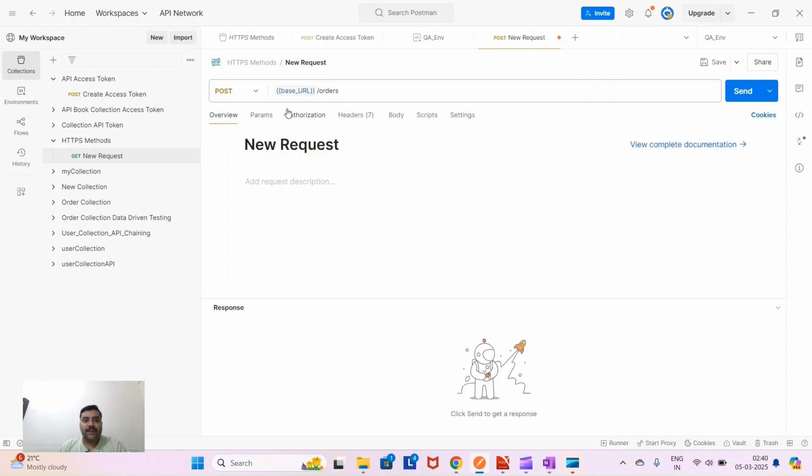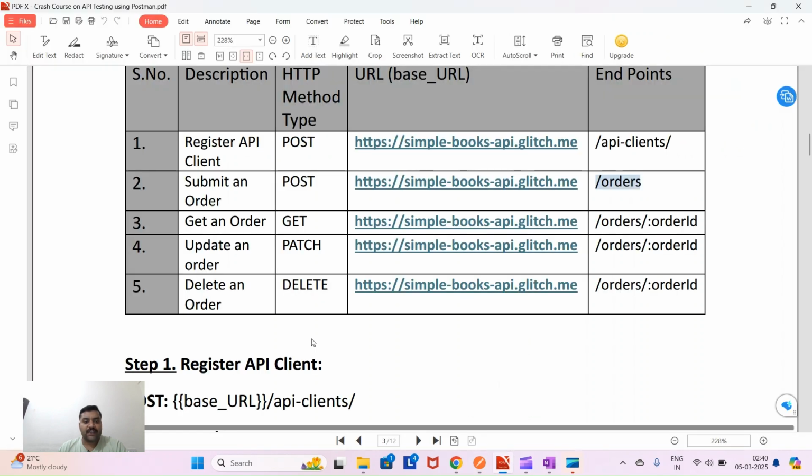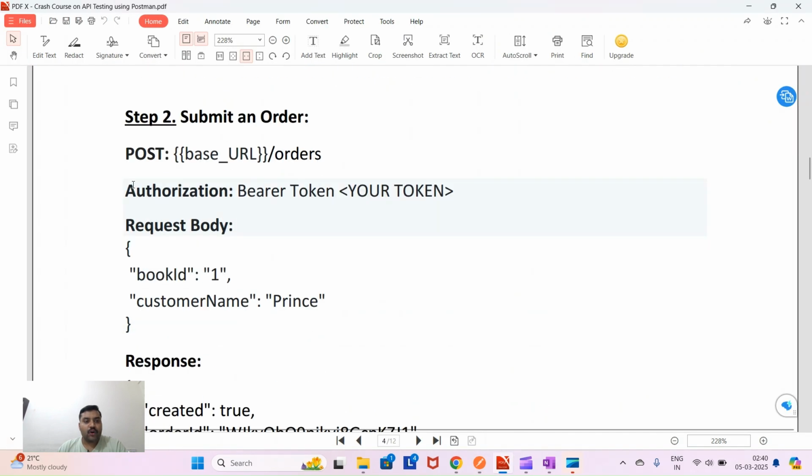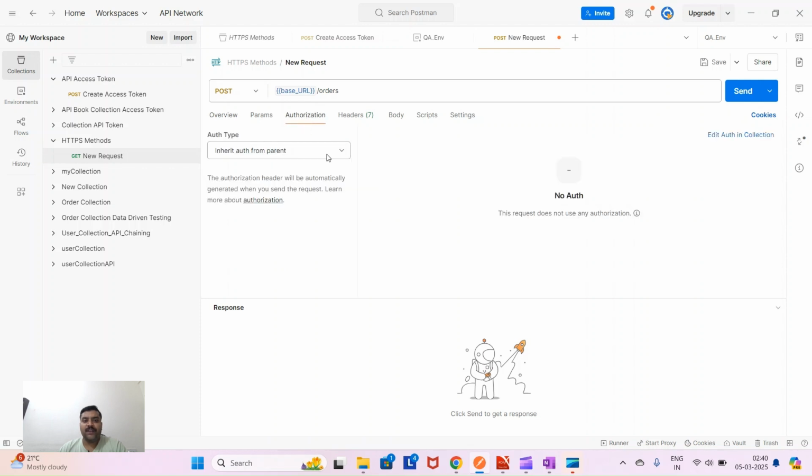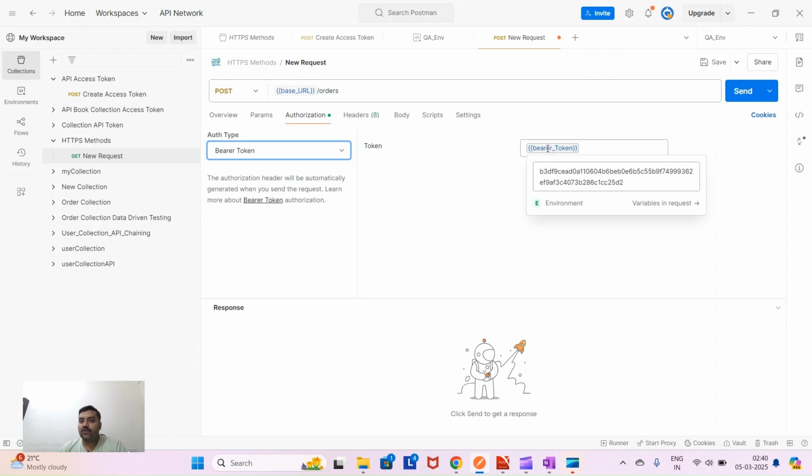Now in that we need authorization because the requirement says so in step 2. Authorization is required: a bearer token, which you need to pass. We have already created a bearer token in the environment variable, so I will be using this. How will we use bearer token authorization? Go to the authorization tab and select bearer token. When you hover the mouse over the bearer token, this value is coming, whatever we set in the environment variable.